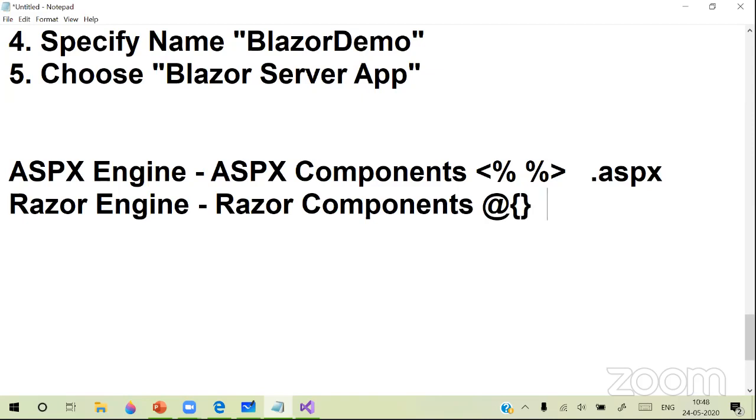And importantly, Razor pages will have the extension .cshtml, and Razor components will have the extension .razor. So now .NET is no longer using ASPX. ASPX is gone, almost dead for .NET people. Even if you are using web forms, you have to use Razor only. That means .NET Core is completely about the Razor engine.